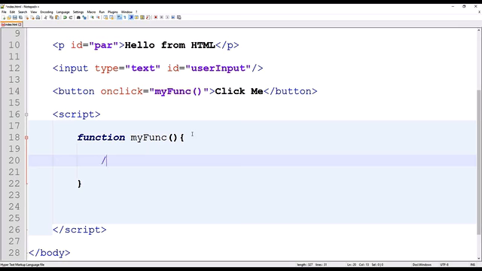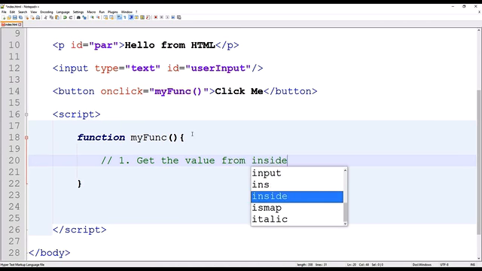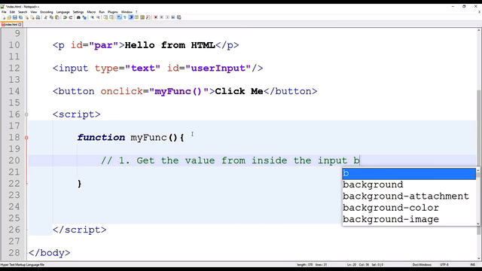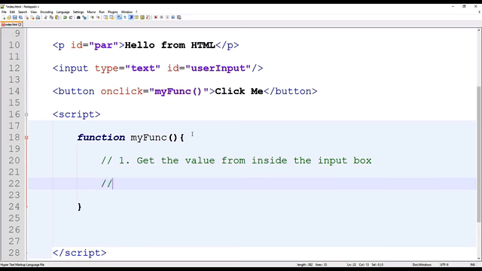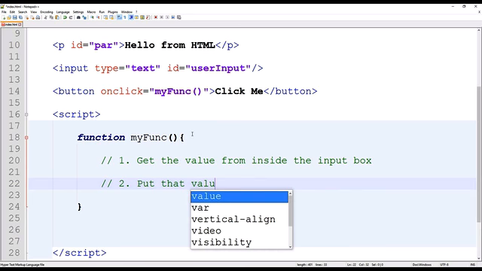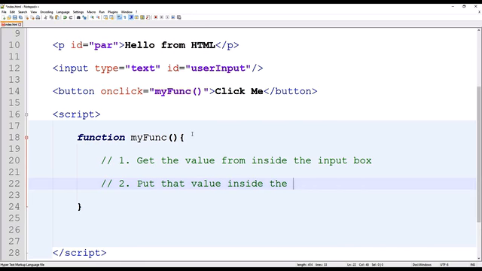So the first step, I'll put in a comment. Always good to use our comments to let us know what's going on. First step, we have to get the value from inside that input box. So get the value from inside the input box. That's our first step. Second step, say step 2: put that value inside the paragraph.